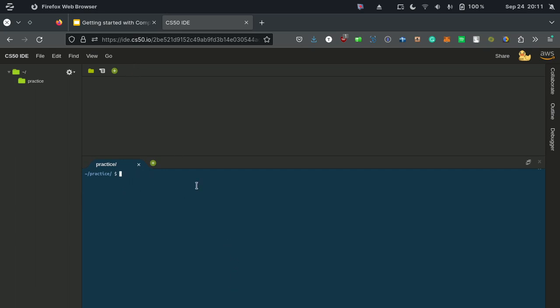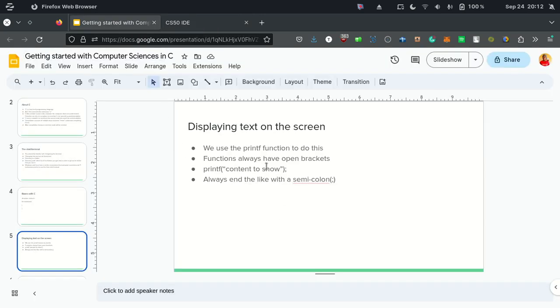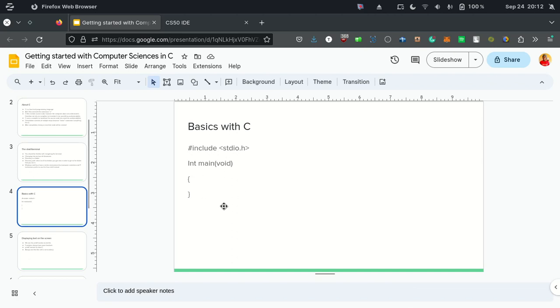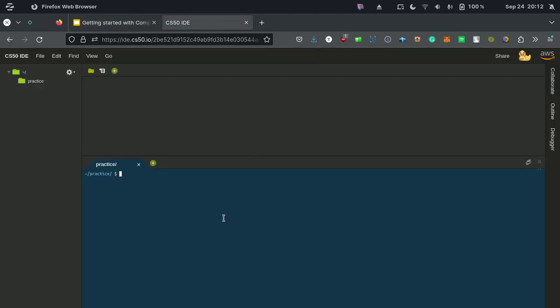So we were looking at how to display text, how to show words or anything within the terminal. And if you look back there, it is said that we're going to make use of the printf function to do this. Functions always have open brackets. Like the printf, it has open brackets. And this is the format. Printf and the content to show. But before we do that, we need the basic template. So let's begin with a hello world problem.